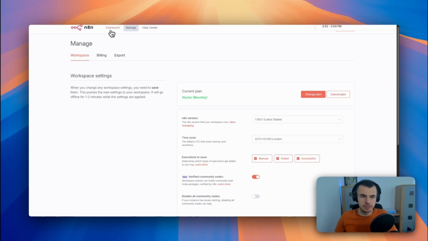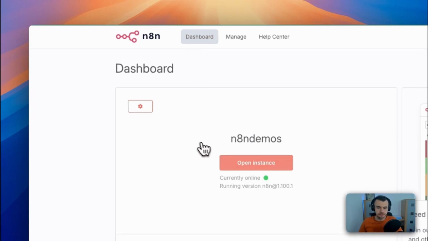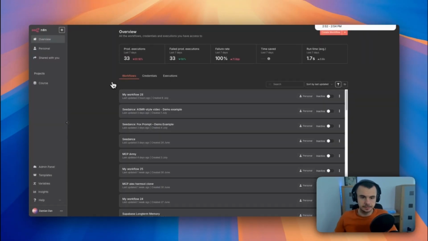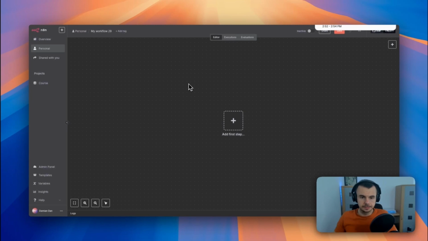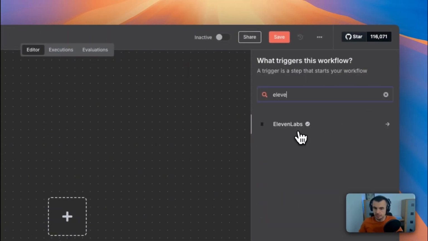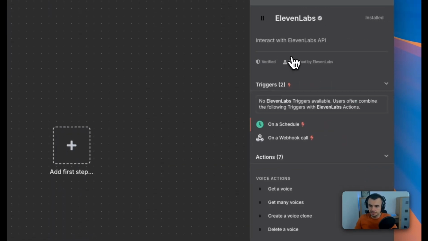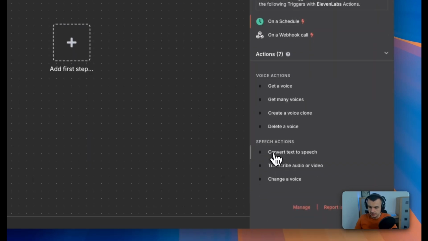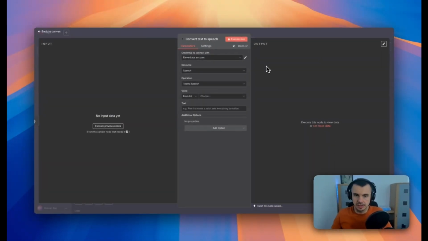So let's go back to our dashboard. And now I can simply search for 11 Labs, and we have this clean node with the 11 Labs logo. And all I need to do is add my credential. So you can see this tick symbol. So this is an official node maintained by 11 Labs. So that means that this is a community node. So let's select it. Let's use this action, convert text to speech.